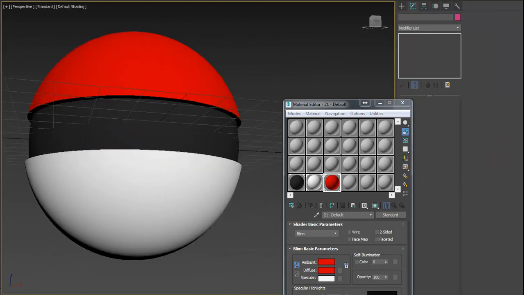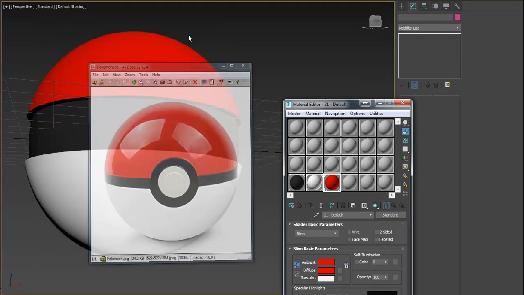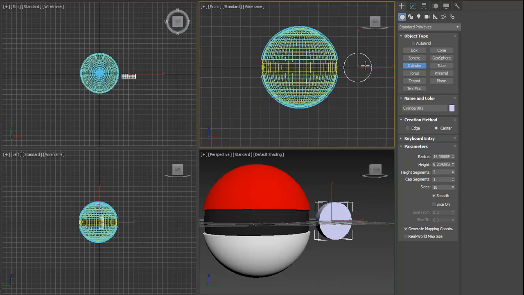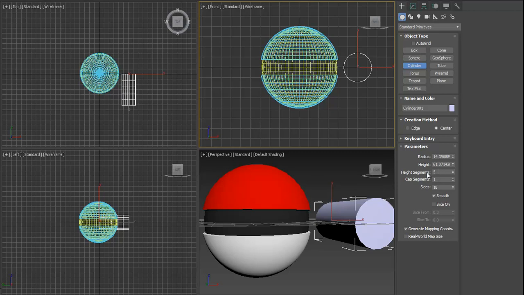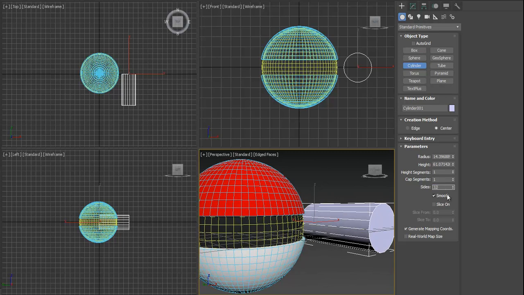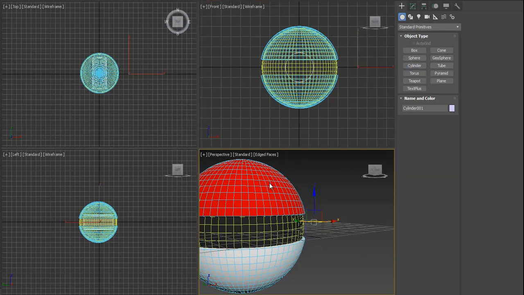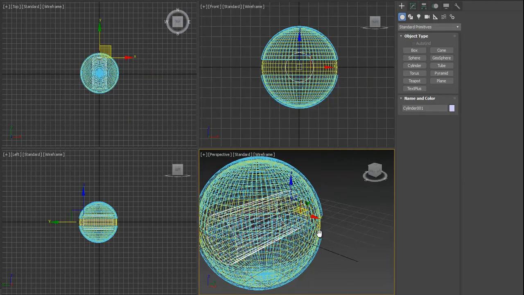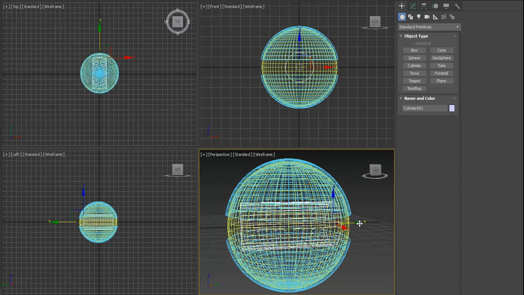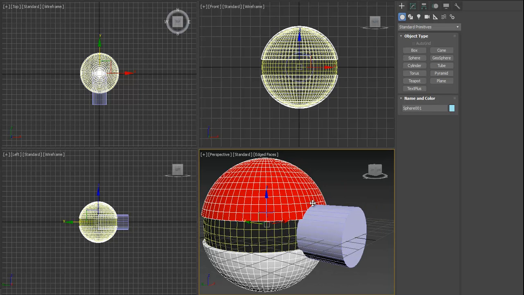So what we need to do is add this circle and the small white circle. So for this we need to create a cylinder and make it higher. Let's delete this height segments because we don't need it, and let's make sides 32 because we want more segments. And then let's align this to our first sphere. Let's see what's happening by pressing F3. Okay, our cylinder is inside our sphere, so let's move it forward.